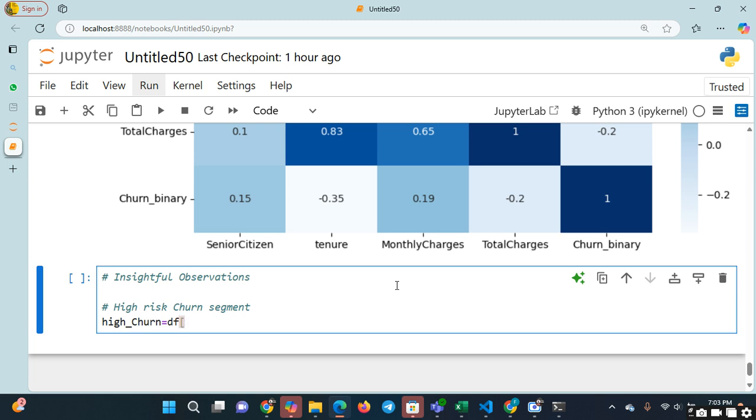So here we have the DF, open bracket again, then write the DF, that's a data frame, your data frame, open bracket, quotation mark, right, churn.